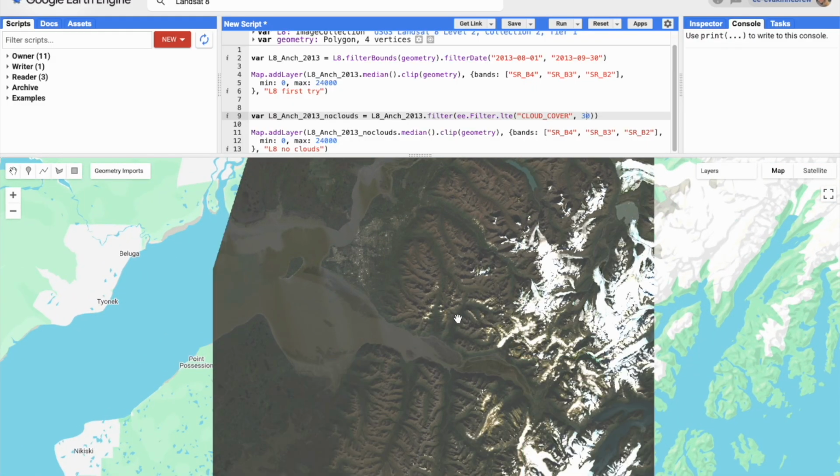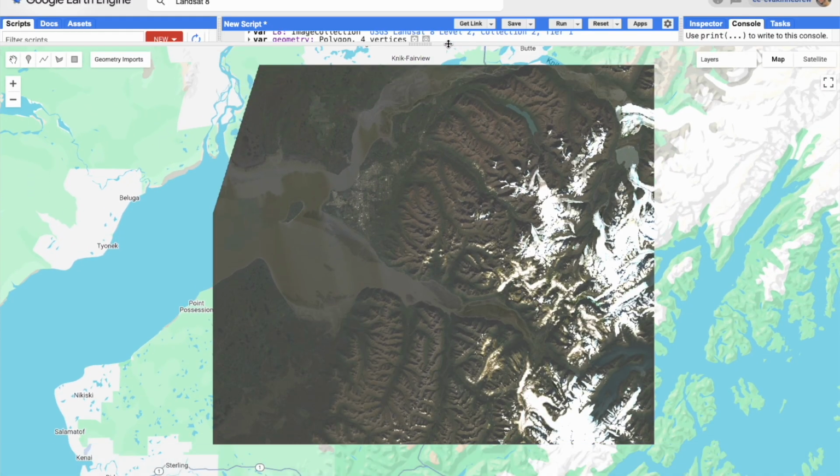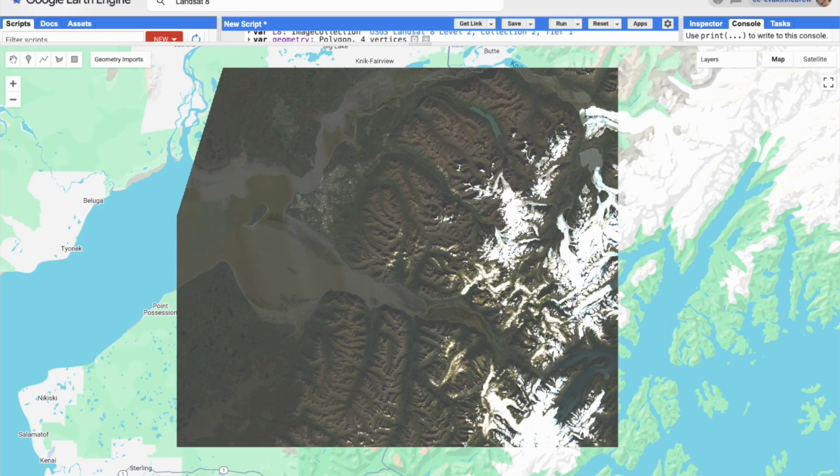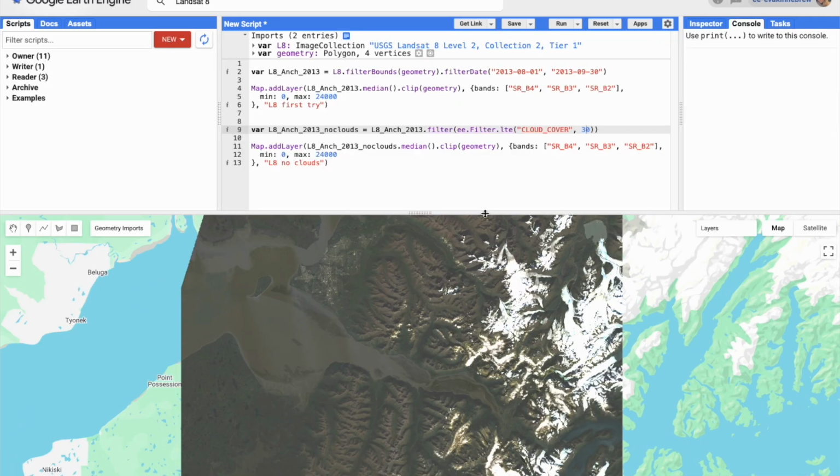We can zoom in and see that there are pretty much no clouds here. This white that we see here is actually snow. All right, well, I hope that helps.